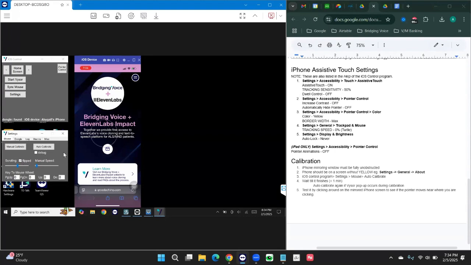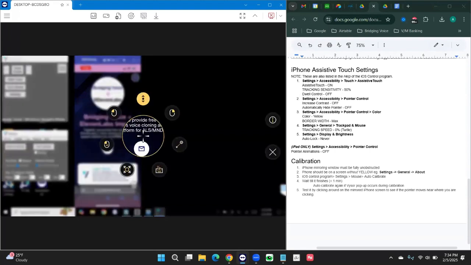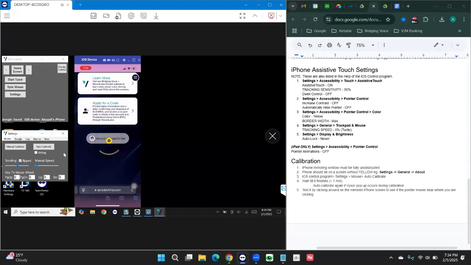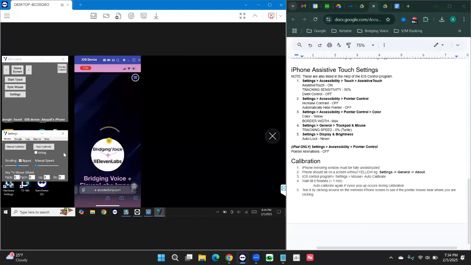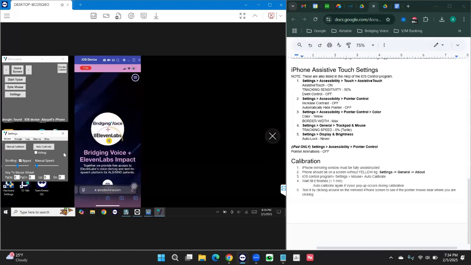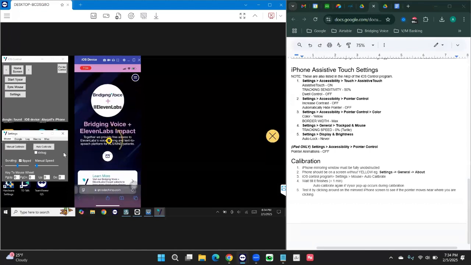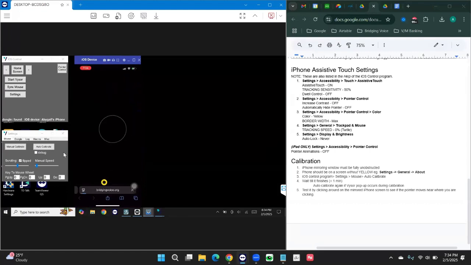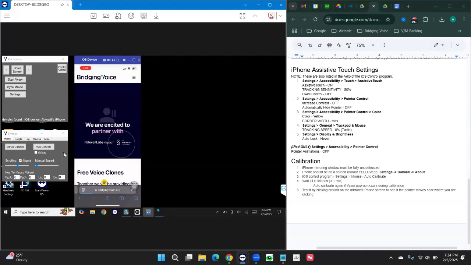So I'm going to go ahead and look at the center of the web page, choose scroll, and go ahead and scroll up and down using my eyes. When I look down, it moves down. When I look up, it moves up. And I can use the X when I'm finished scrolling. If I want to open up our Bridging Voice website about 11 Labs, I can click here. There we go. And then again, I can use the scroll.